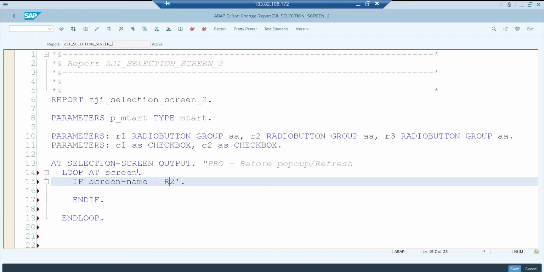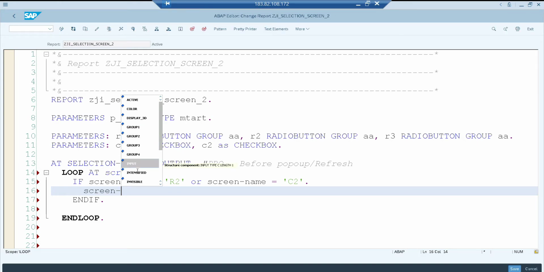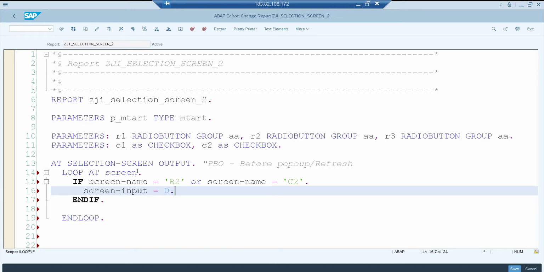So I can use the OR condition, or if screen name is C2, sorry, C2. Okay, then what you can do is screen control space bar, it shows the properties or fields of the screen. I am using this property input, screen input is equal to 0. 1 is true, 0 is false.